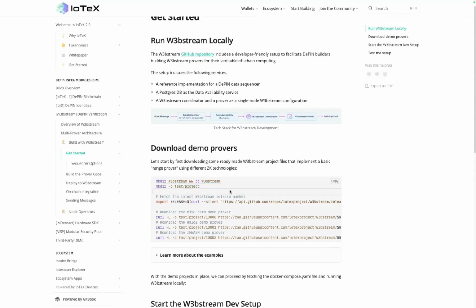In this getting started, I'm not actually going through creating a ZK logic. Rather, I'm downloading a ready-made ZK logic that implements a simple range prover, which is basically proving that a certain number is within a certain range of numbers. And later I'll show you how to get started creating your own logic.